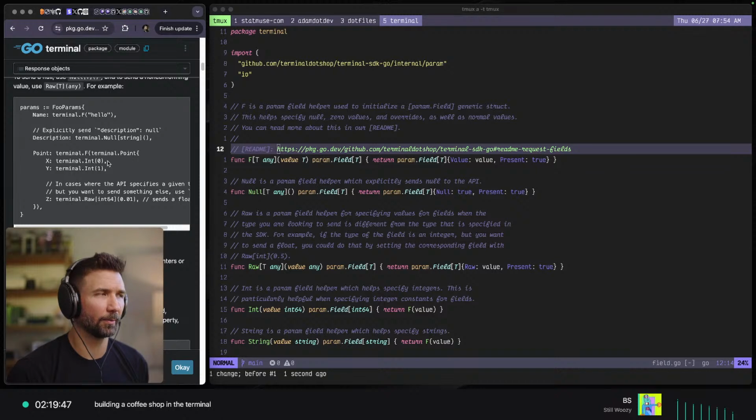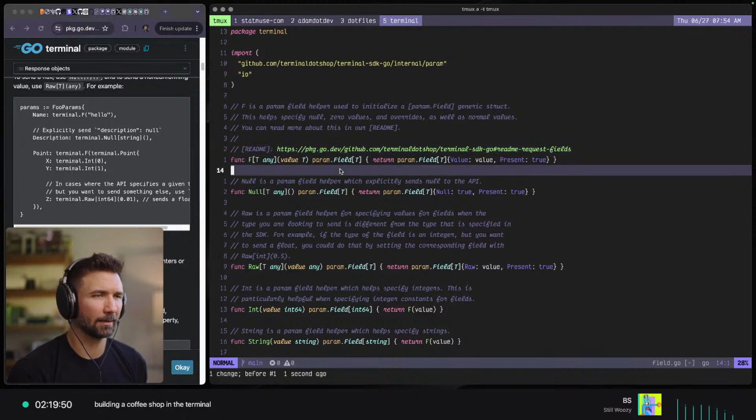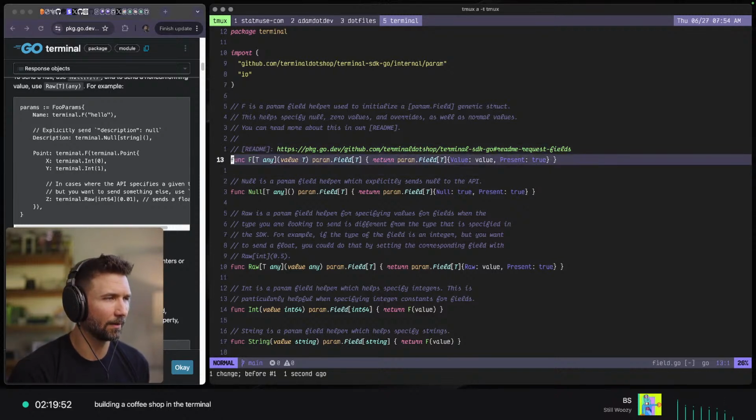Terminal int. So I'm going to have to say terminal string. No, it didn't even, I should just look at this. What's it saying? You can pass any.